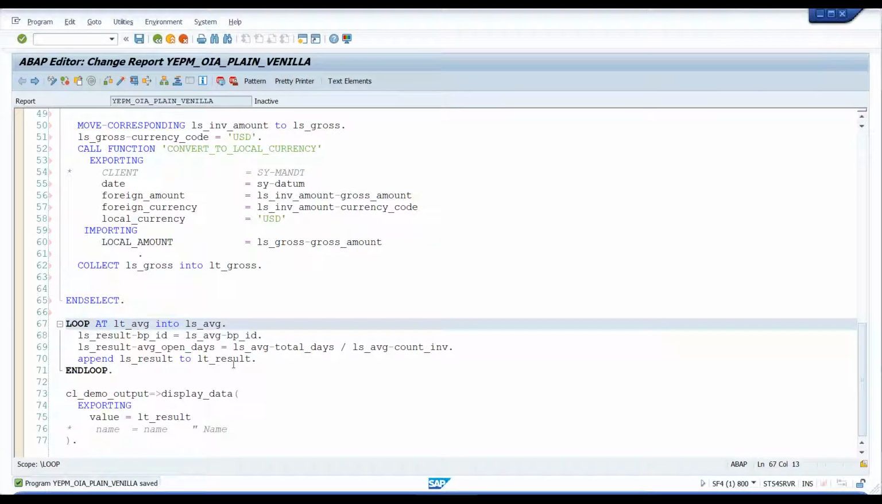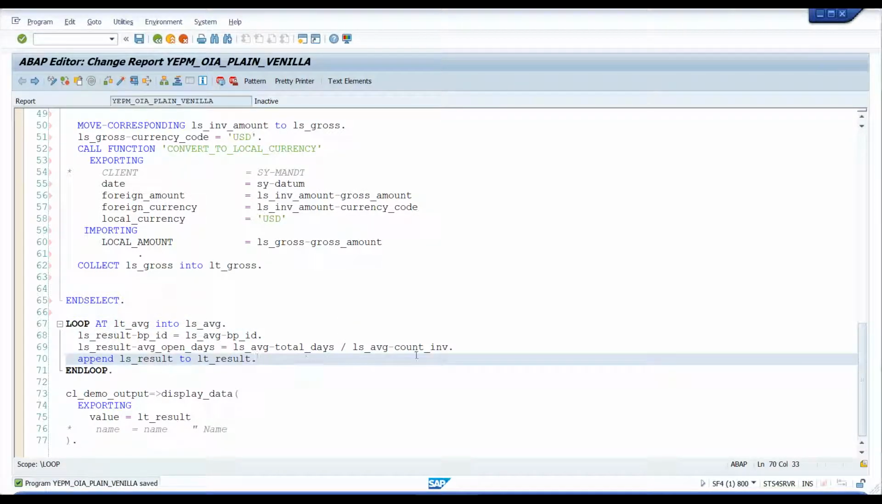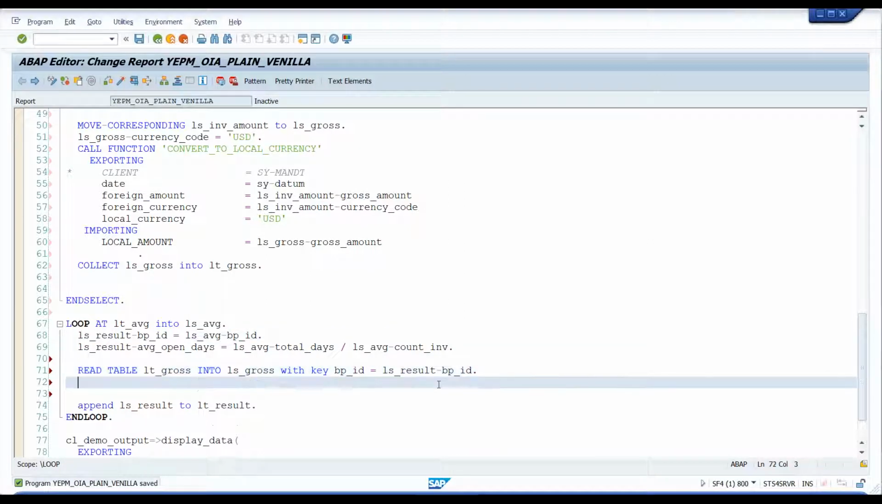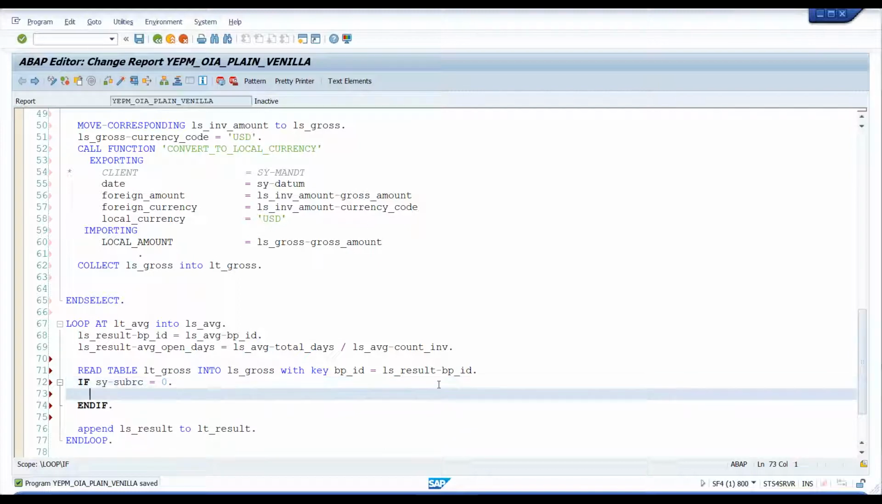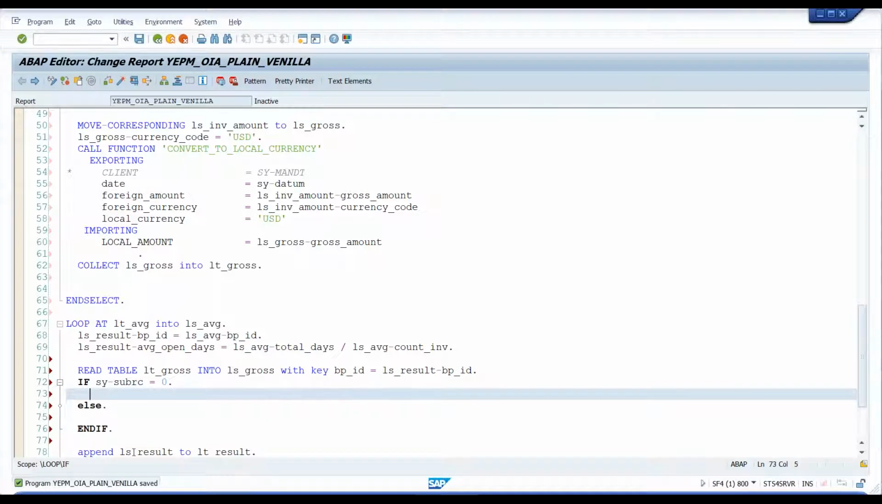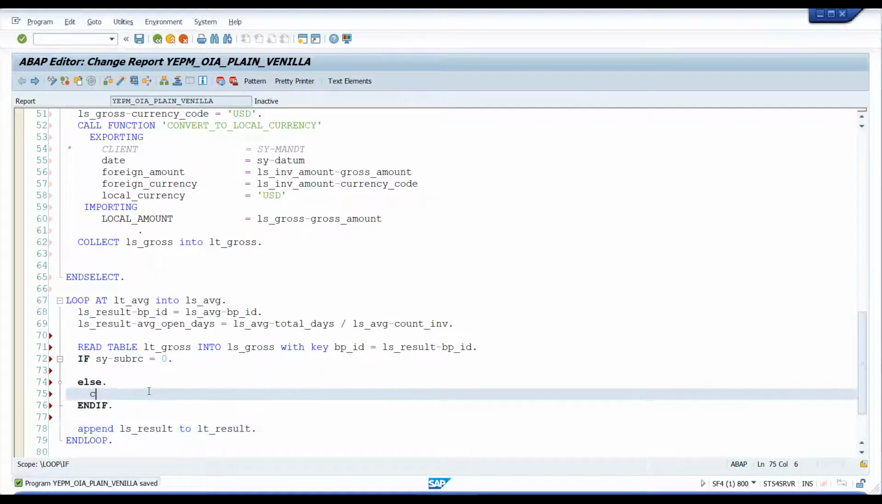So here, while you're looping through the average number of days, what you can also do is a read table of this LT gross amount into my LS gross amount with key BP_ID, and that's going to match with this BP_ID. And if sy-subrc is 0, do something, else do something else. And if it is not 0, then I'm just going to say clear.